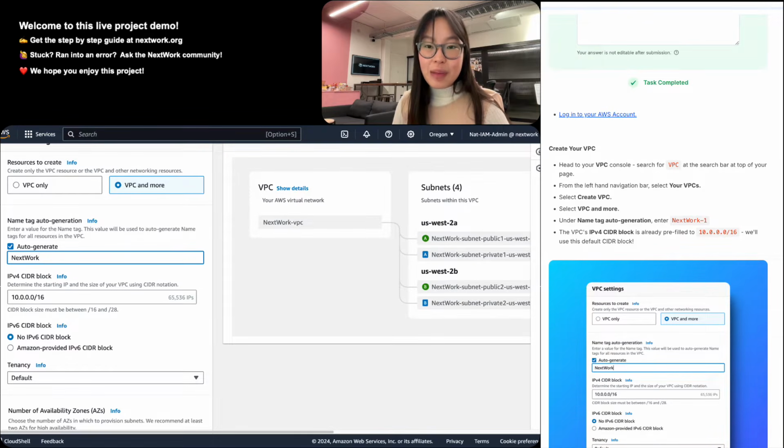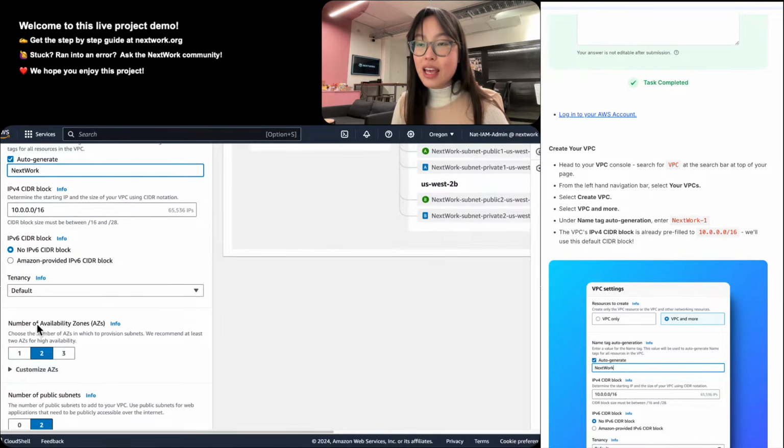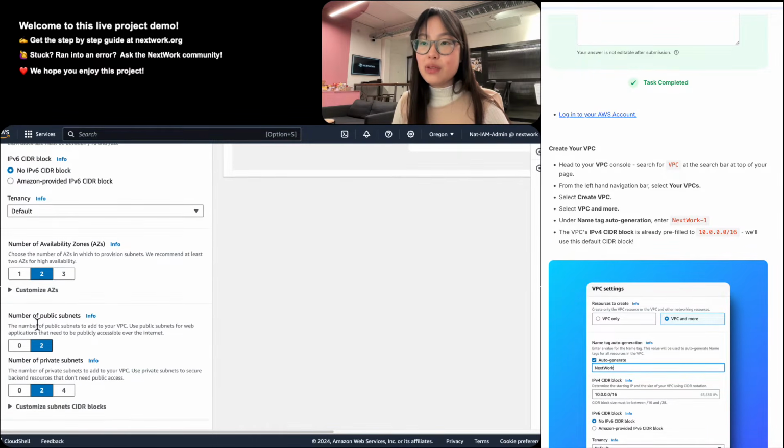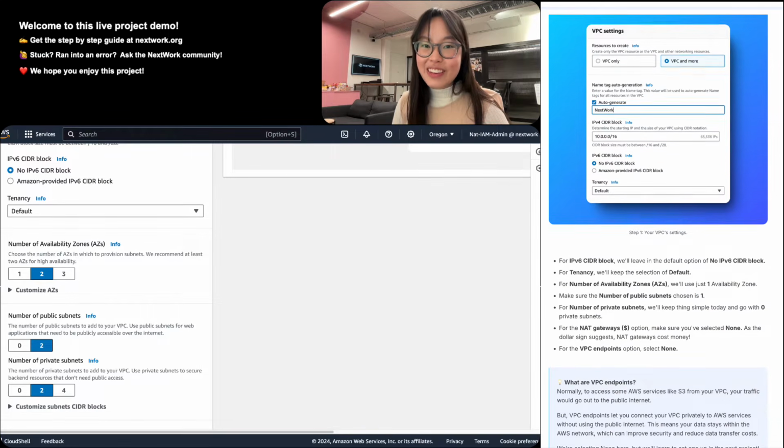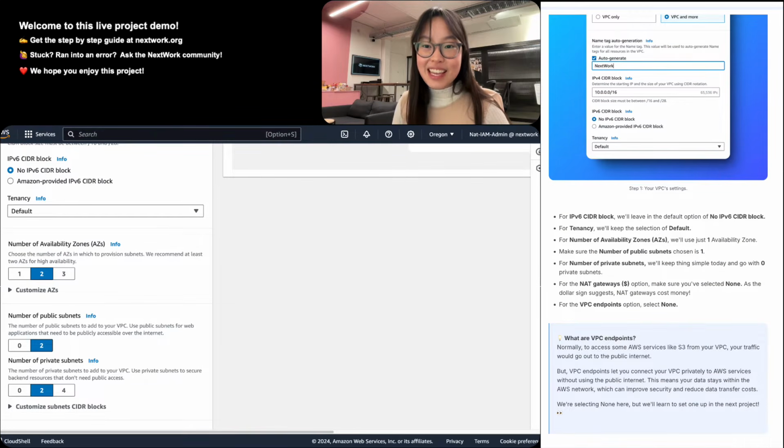And then we have an IPv4 CIDR block. We're just going to keep it as the default value of 10.0.0.0/16. That is all we need. And then we're going to be using how many availability zones? Let's check what the step-by-step guide says. Well, we only need one availability zone in this project. So we're just going to select one.